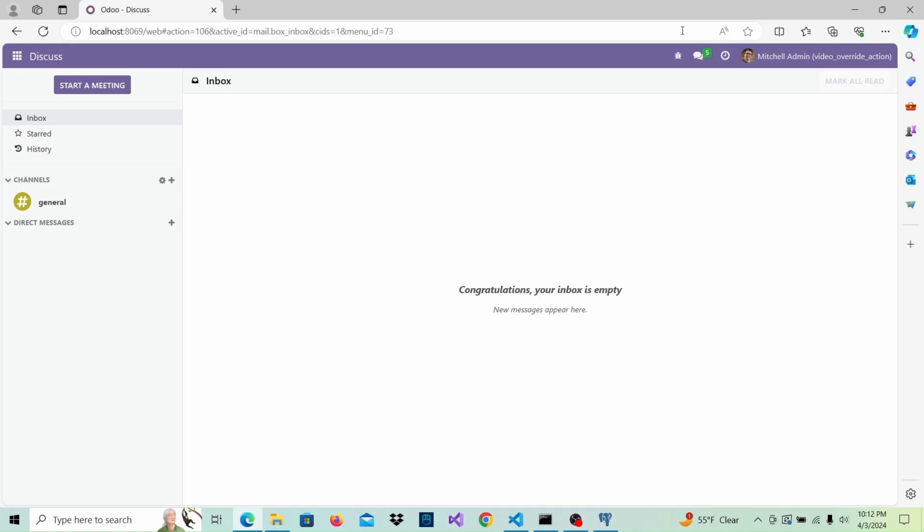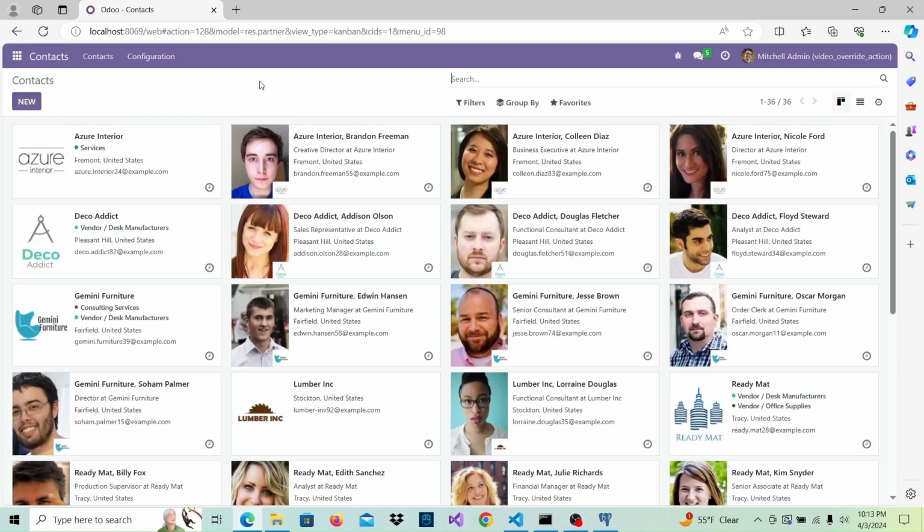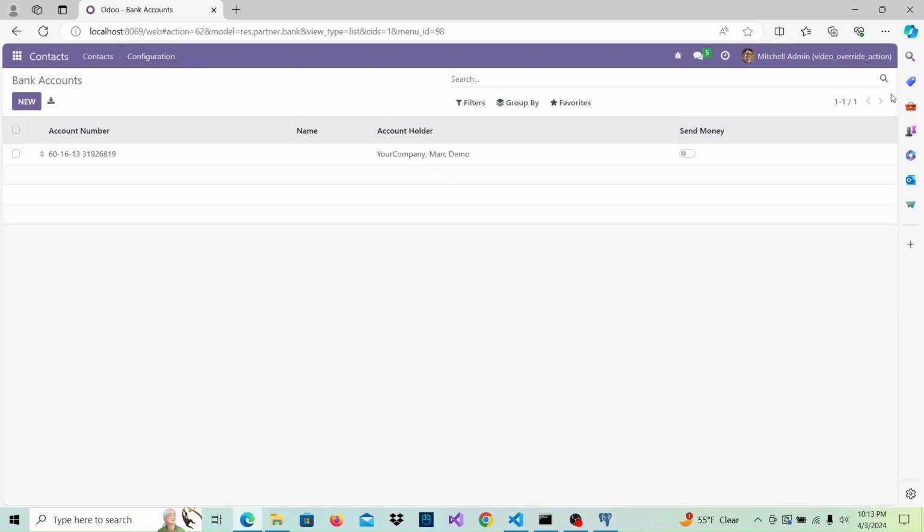So to begin, I made this new database, video override action, and I'm gonna go to the contacts, which I also installed just now, and I'm gonna go to configuration, bank accounts, and there's nothing here, like the Kanban button is not here, so we're gonna add that right now.